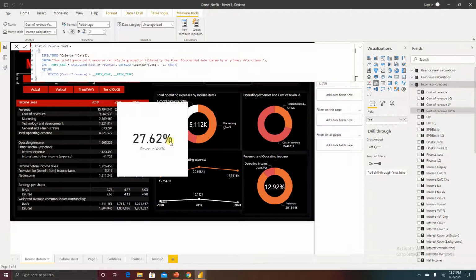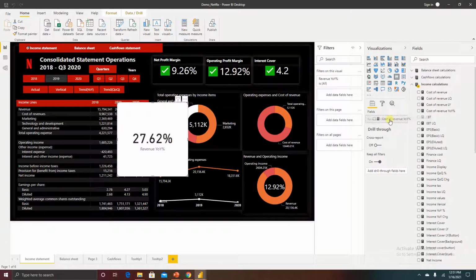So here I'll select my card and then use this on the card. So now we have this as well. Then I'll do that for my total operating expenses as well.